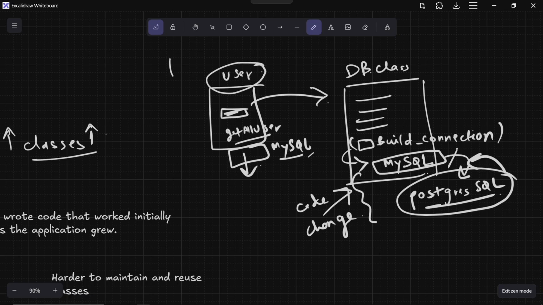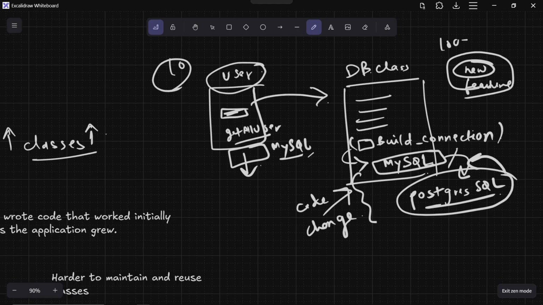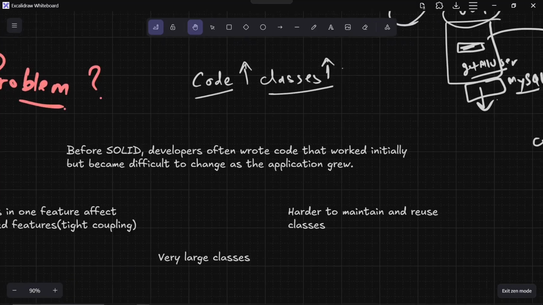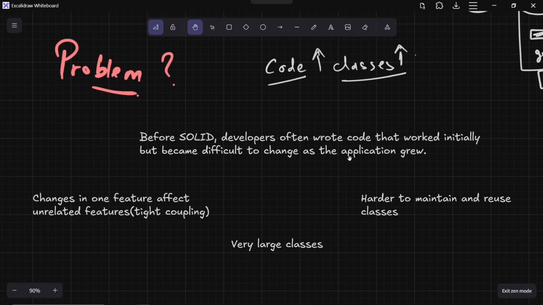But let's say you have 10 classes, right? And consider you have a giant e-commerce app, so it will be a nightmare for you if your classes are very tightly coupled. Any new feature will be like 100 plus changes in 10 different files. So we don't want that, right? So this was the problem that we faced when we were not following the SOLID principles.